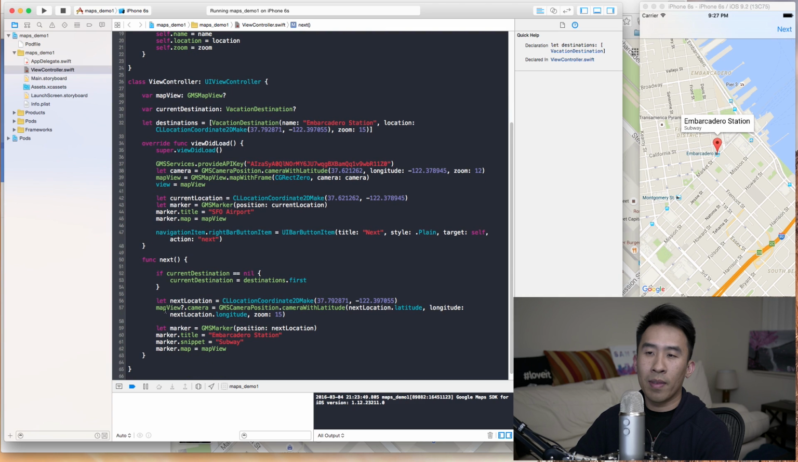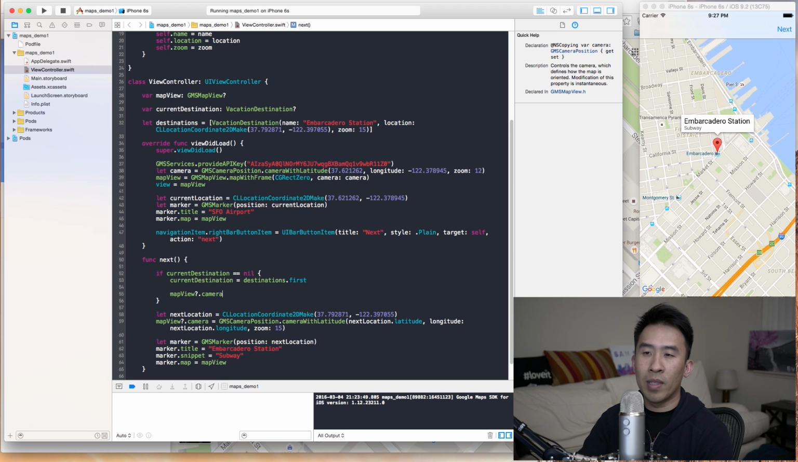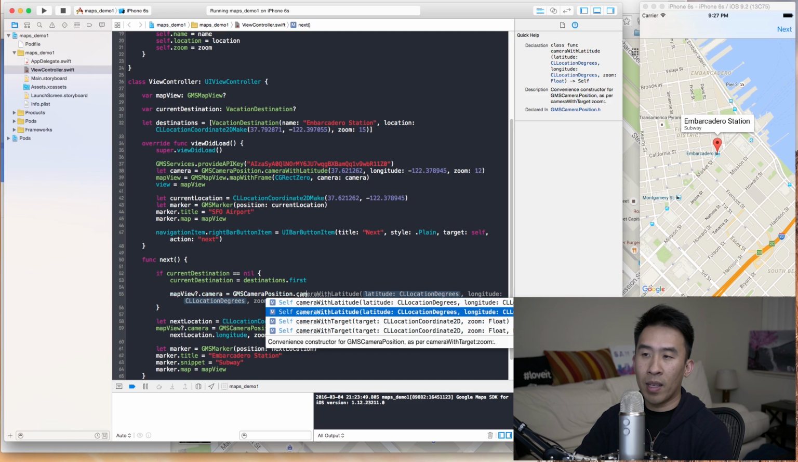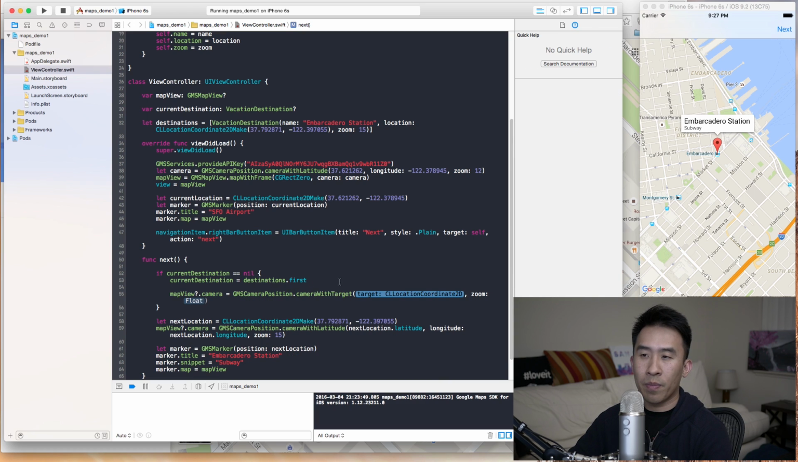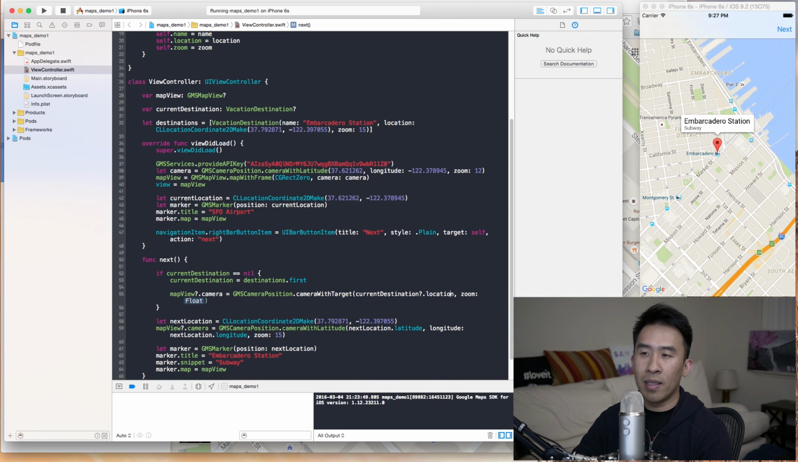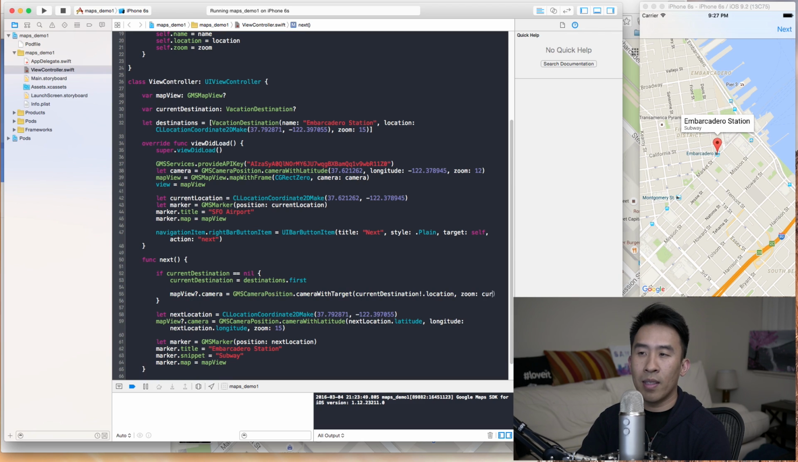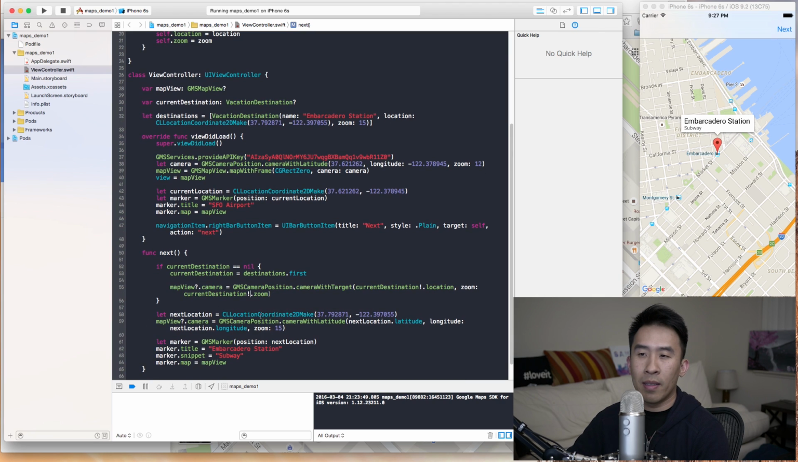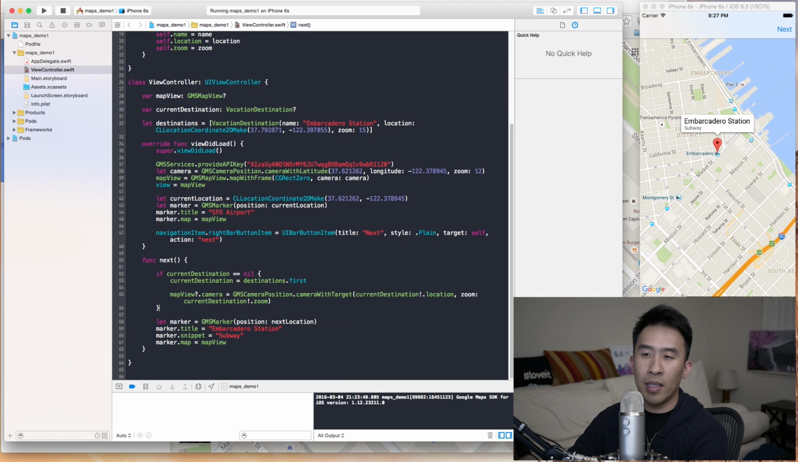And then in here, I'm going to say camera will now equal GMSCameraPosition with target. Let's just use this here. And then camera with target will be used with the location of that. So we can safely unwrap that. And then this will be the zoom. I'll also unwrap that. And now we can remove this here.